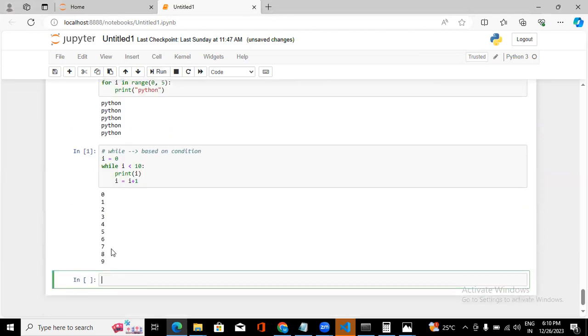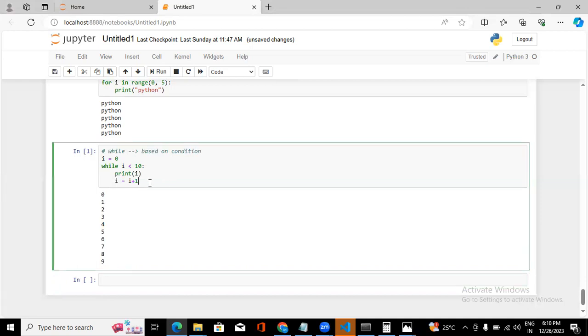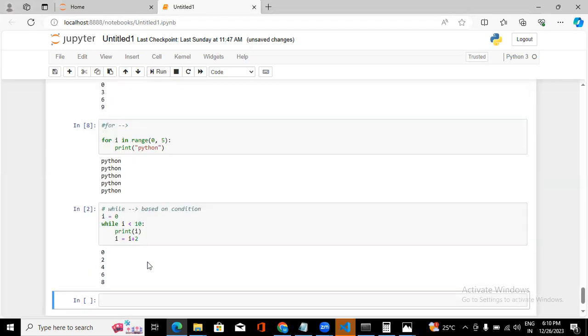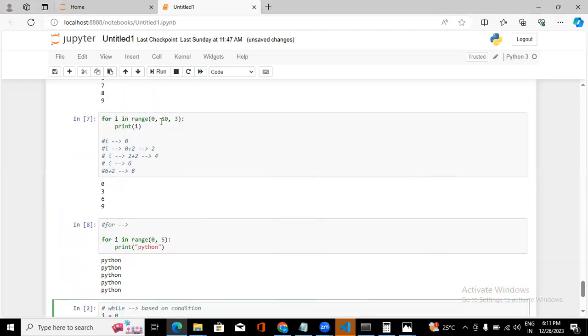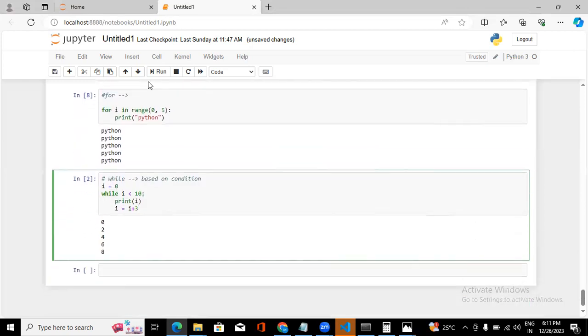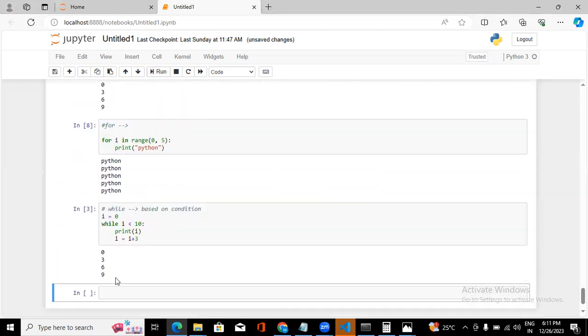See, 0, 1, 2, 3, 4, 5, 6, 7, 8, 9. If you give 2, it will print 0, 2, 4, 6, 8. In the for loop the step size will be there; by default it's 1, or you can specify the step size, and based on the step size it auto-increases the value. But here we need to increase the value, or we need to decrease. Can you give 3? Yes, 0, 3, 6, 9. Yesterday we saw this same thing: you gave step size as 3, and it printed 0, 3, 6, 9. Here also it's going to do that.